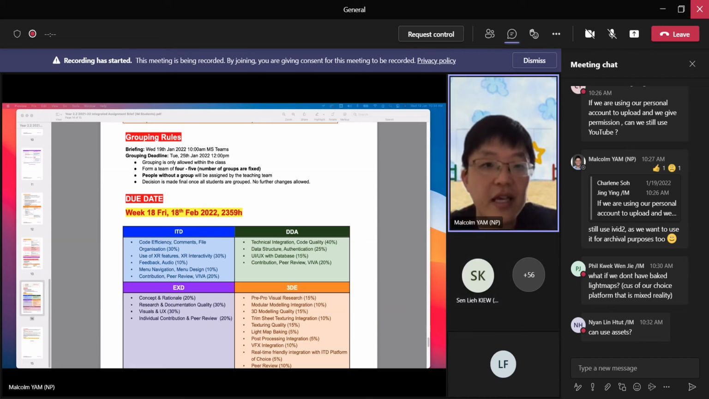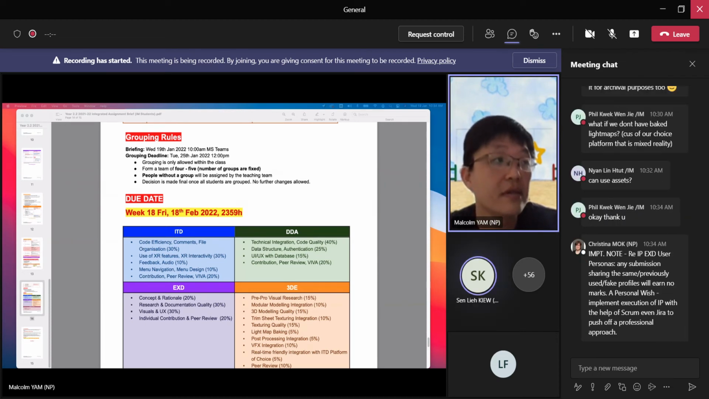Lynn is asking whether we can use assets. I think additional assets should be fine. You just go to credit, if I'm not wrong.